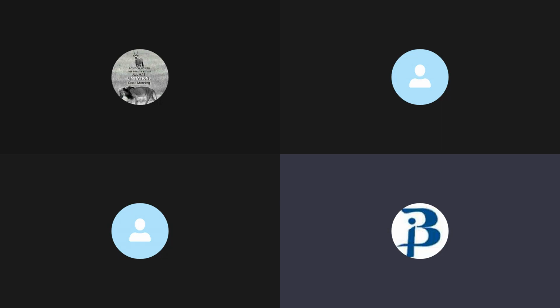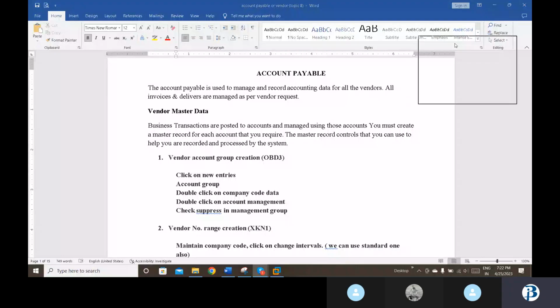So today's topic is accounts payable. It is used to maintain, manage and record accounting data for all the vendors. So all invoices and deliveries will be managed here.